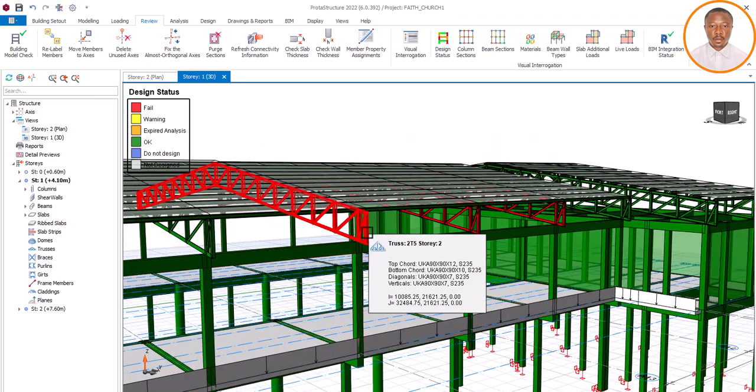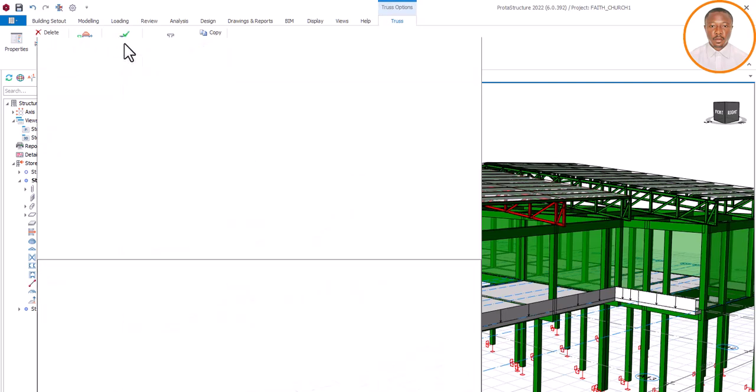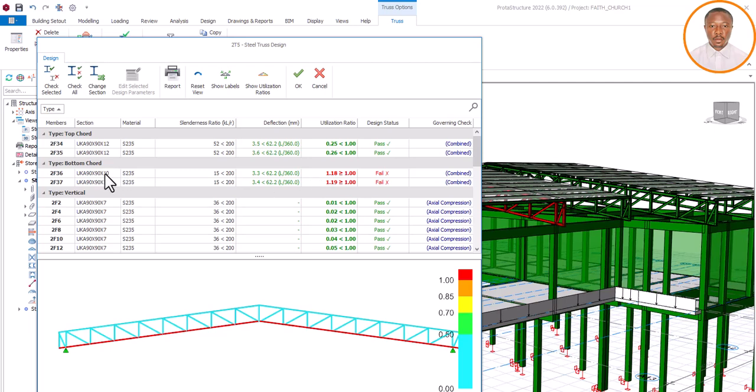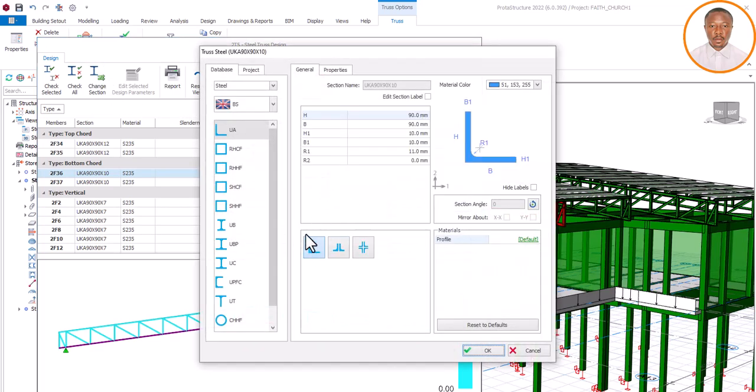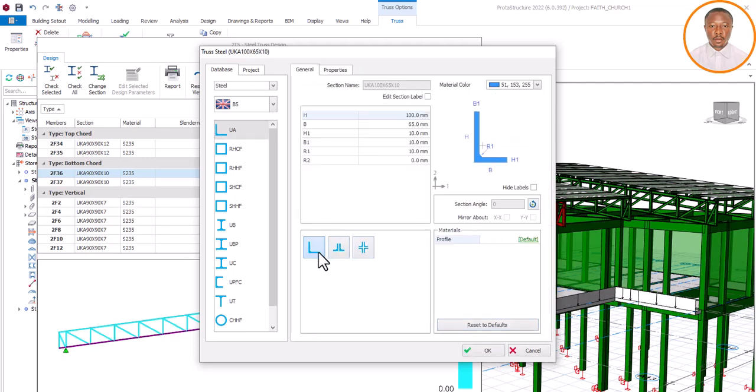Is that okay? So let me click on this one and then click on this one again. Click on this and let's wait for it. Okay, it's still the bottom chord that is failing. Is that okay? The top chord has passed at this dimension of our steel. But the bottom chord needs more steel. So click on this one. Okay, 100 by 100. Or let me take it 100 by this by 10 and see if it will pass as single.